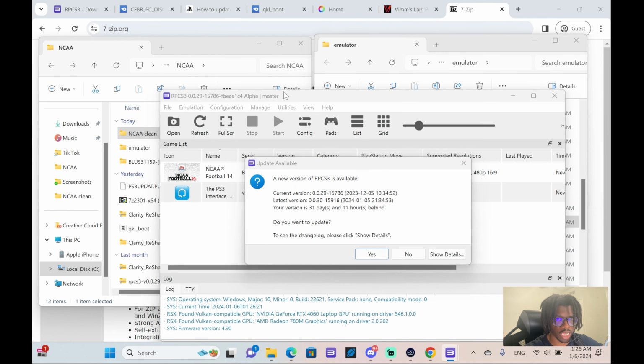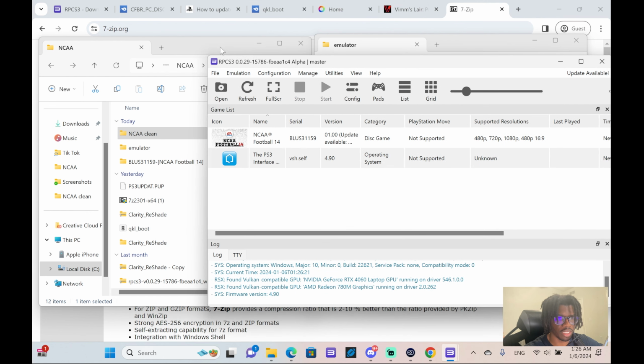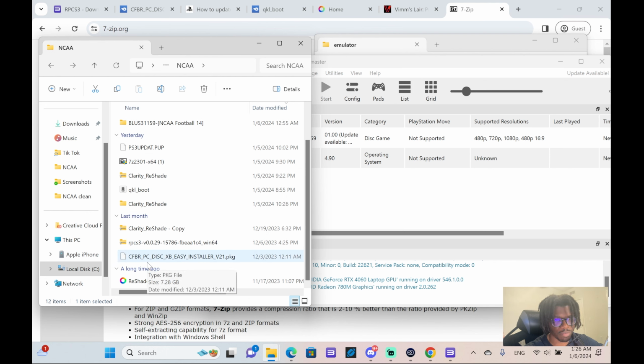Now, once you load the game back up, it's going to say new version. For the sake of the video, I'm not going to update it. So now you want to go to your downloads where you downloaded everything from the links. And you want to look for CFBR PC Disc Xbox. It's Xbox because that's the one I played. I like Xbox controls. So I'm going to click it.